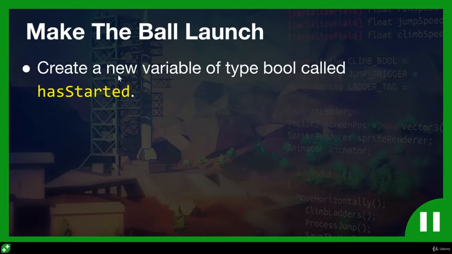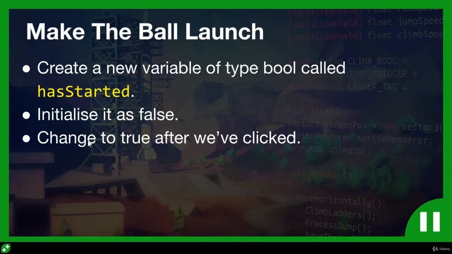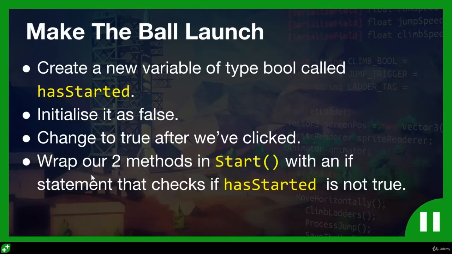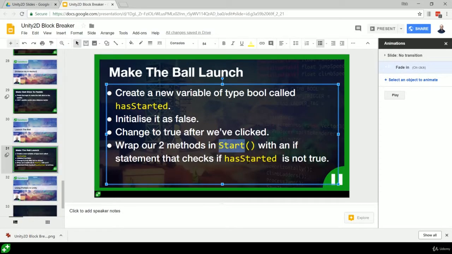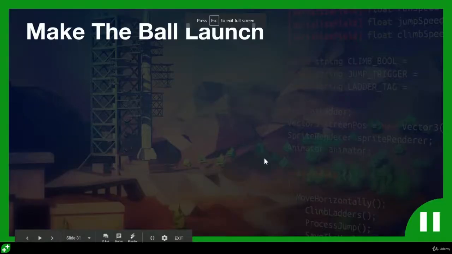First of all, create a new variable of type bool, and I've called mine hasStarted, so if you want to call yours the same to keep it consistent. So up the top of the script, create a new bool, hasStarted, initialize it as false, and then change that to true after we've clicked. And then finally, to wrap our two methods that we have in start, it's actually in update. Let me change this on the fly. In update. Okay, back to our presentation here.